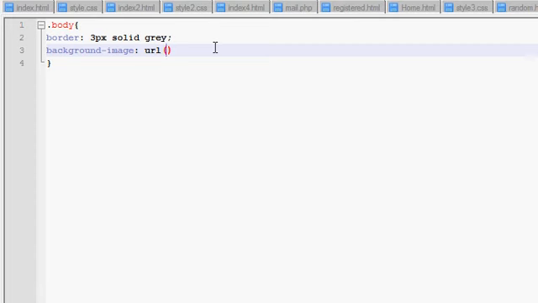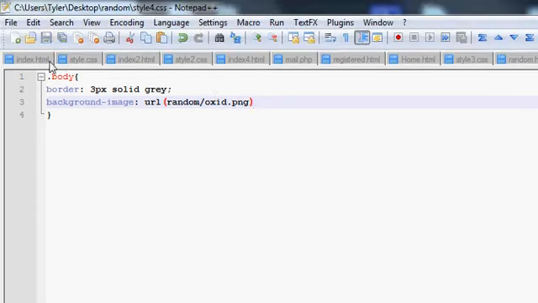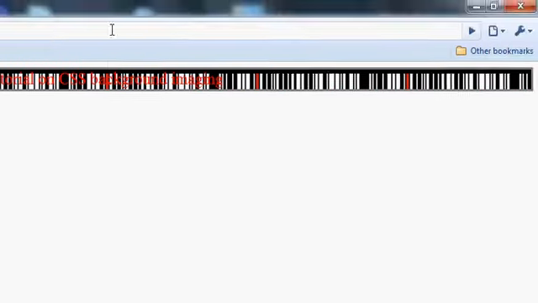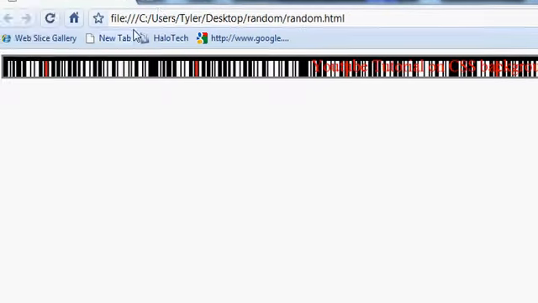parentheses, the folder, random, and the picture, which will be Oxid, which is the picture I just downloaded and put into the folder, and the type of picture it is, PNG. You got JPG, GIF, all that. Alright, now let's save this, and let's go to refresh, and now you got a background image for your text.